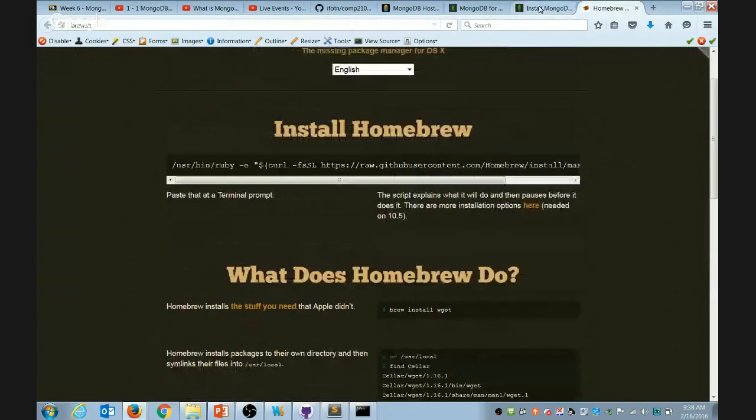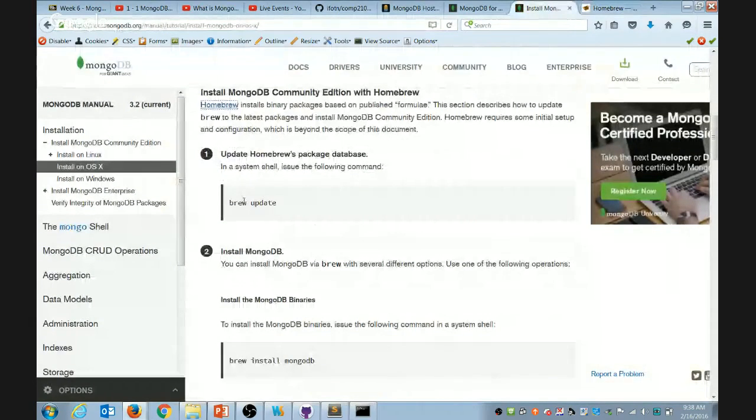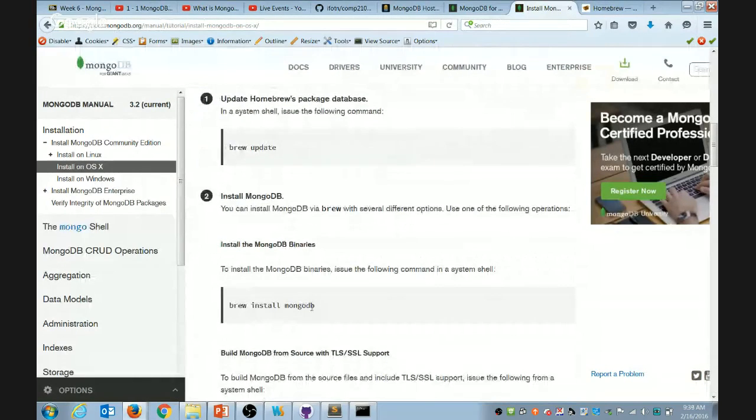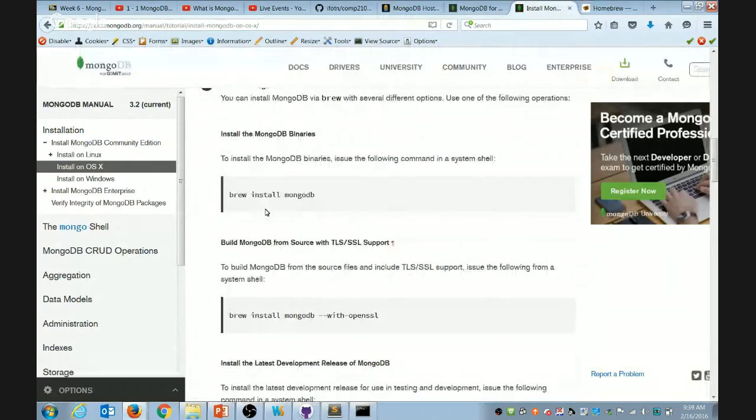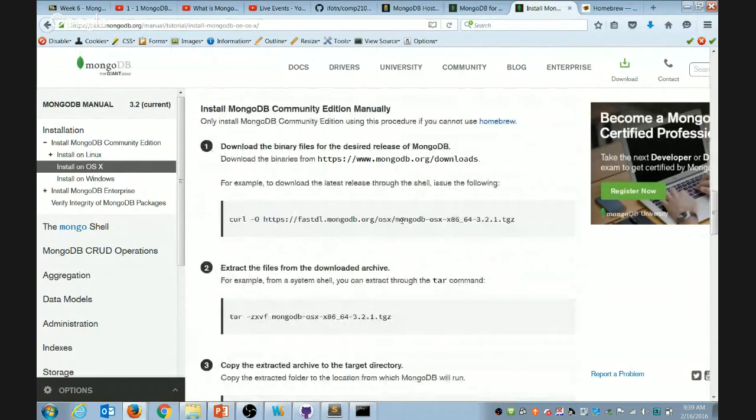So install Homebrew. And once you have Homebrew installed, you use the brew command. You do a brew update and then you install MongoDB with brew install mongodb. Now you can do it this way if you want. This is how to do it without Homebrew. But they say only do it this way if you can't get Homebrew to work. That's straight from Mongo's own documentation.